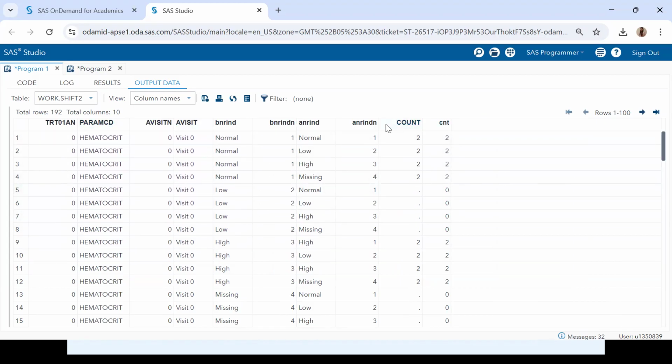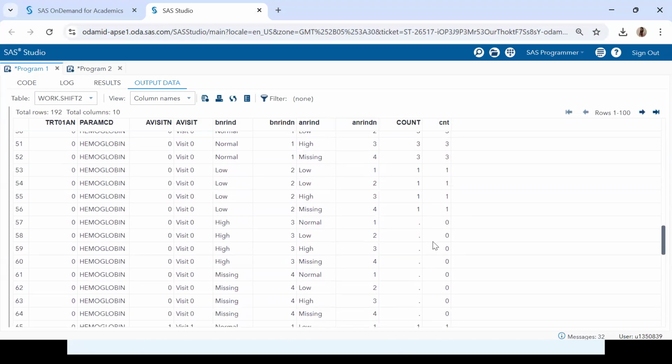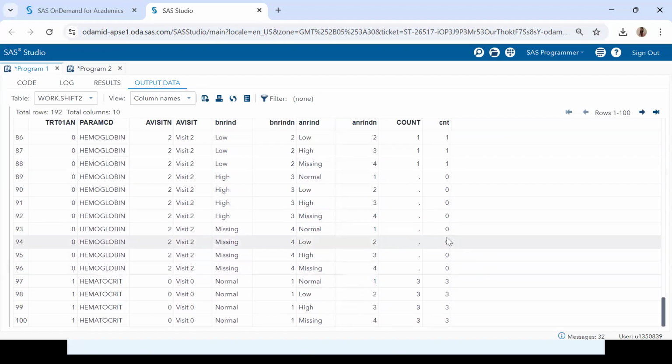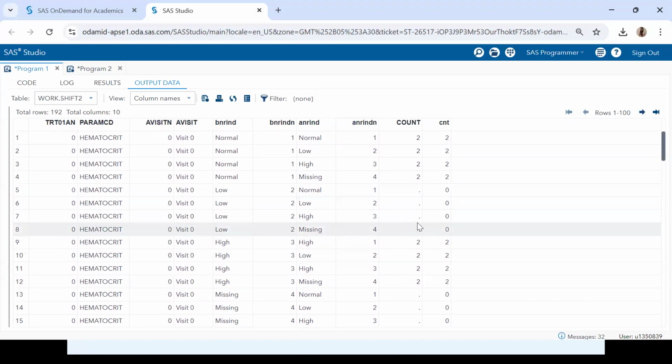So this count variable was the variable coming from the shift one dataset, and CNT is the variable we created in our shift two dataset. Now if you see the combinations which were not present in our data, and hence the count was missing, we have populated the count as 0 for those cases. For the remaining, where we do have data in our dataset, we are getting the same values from count to the CNT variable. So for each combination, you either have a value of 0 or the value coming from the dataset populated in the shift two dataset.